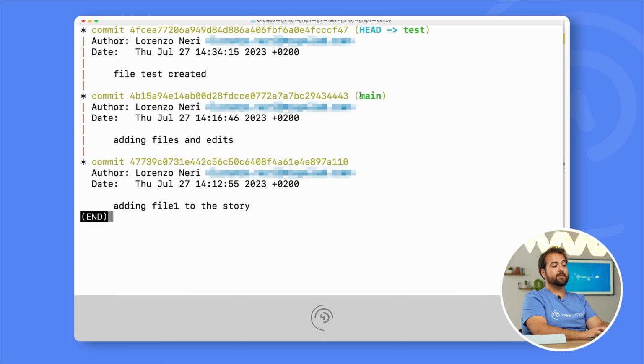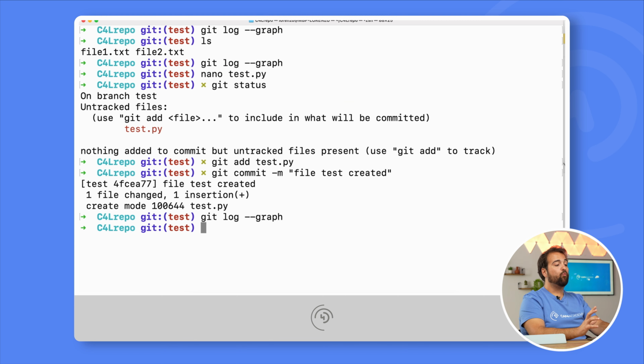We see that the main label stays here because the story of the branch main stopped at this commit, but here we created a new commit related to the branch test with this message. But what is the difference right now? The difference is, if I go back to the branch named main, I won't see this file at all. And I'm going to show you.